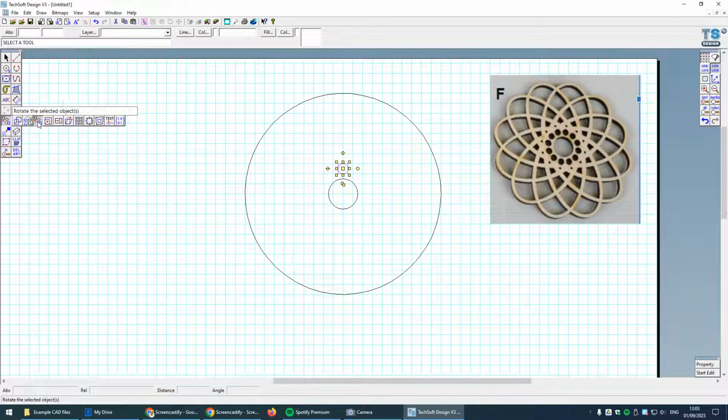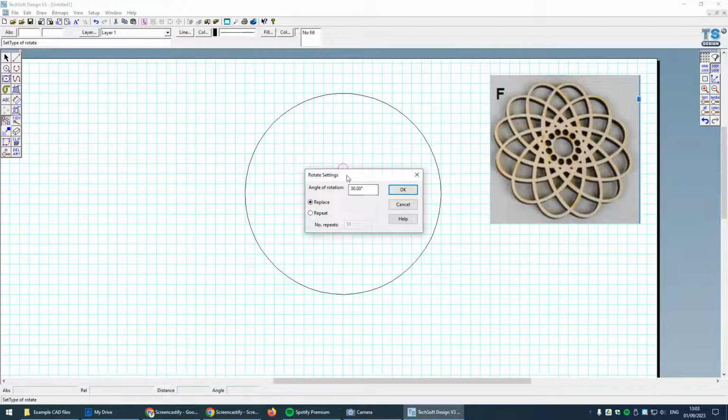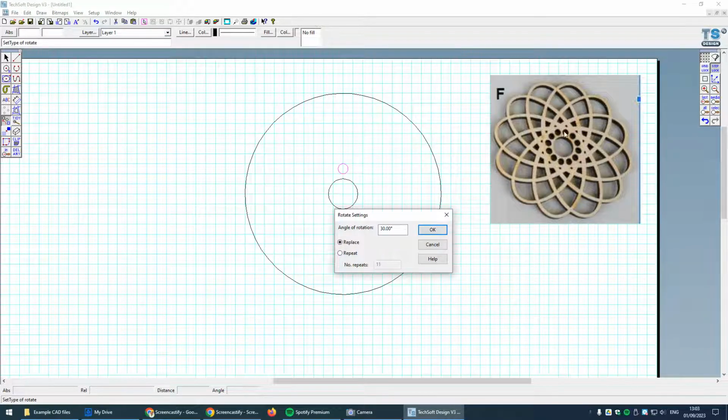Let's have a see, what is it? Rotate the selected objects. That's it. I'm going to rotate this now around this central point. So I've selected that circle. I'm going to hold my mouse button down over the transformation tool, which is tool A7, then release on that rotate selected objects tool. And let's have a see. I want to have this repeated 1, 2, 3, 4, 5, 6, 7, 8, 9, 10, 11, 12 times.